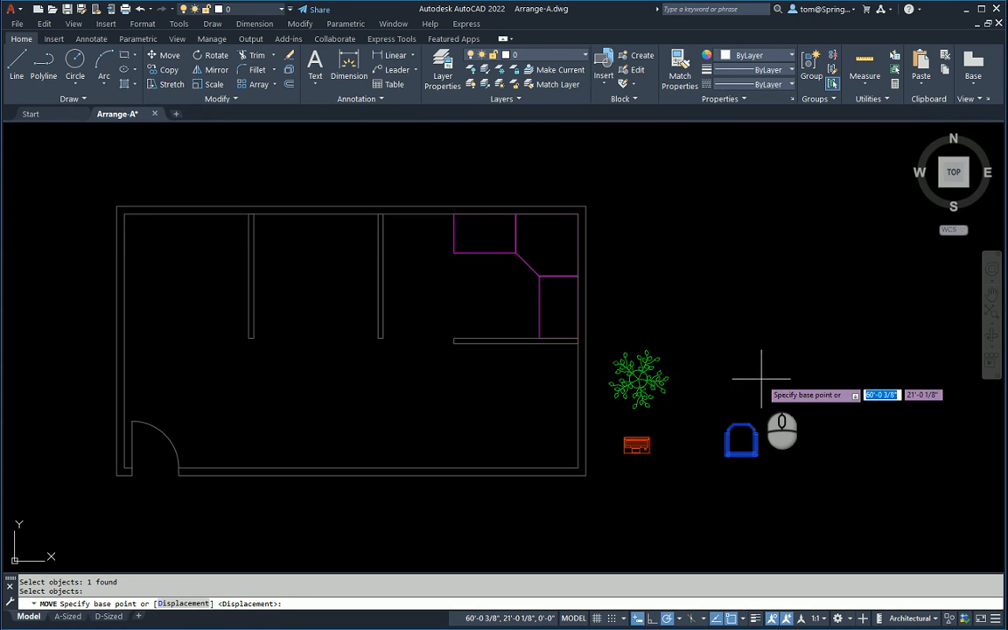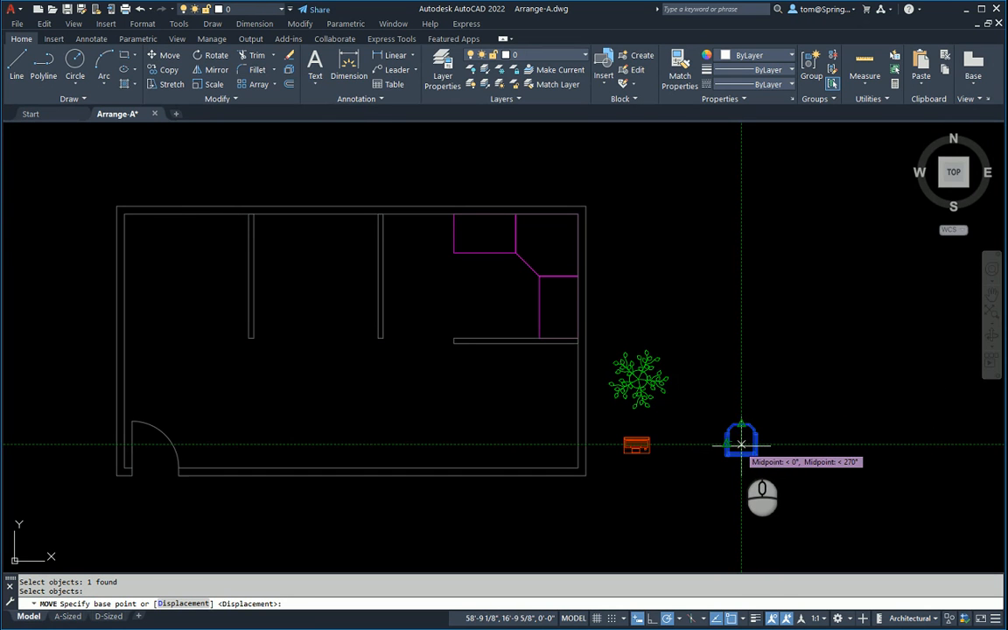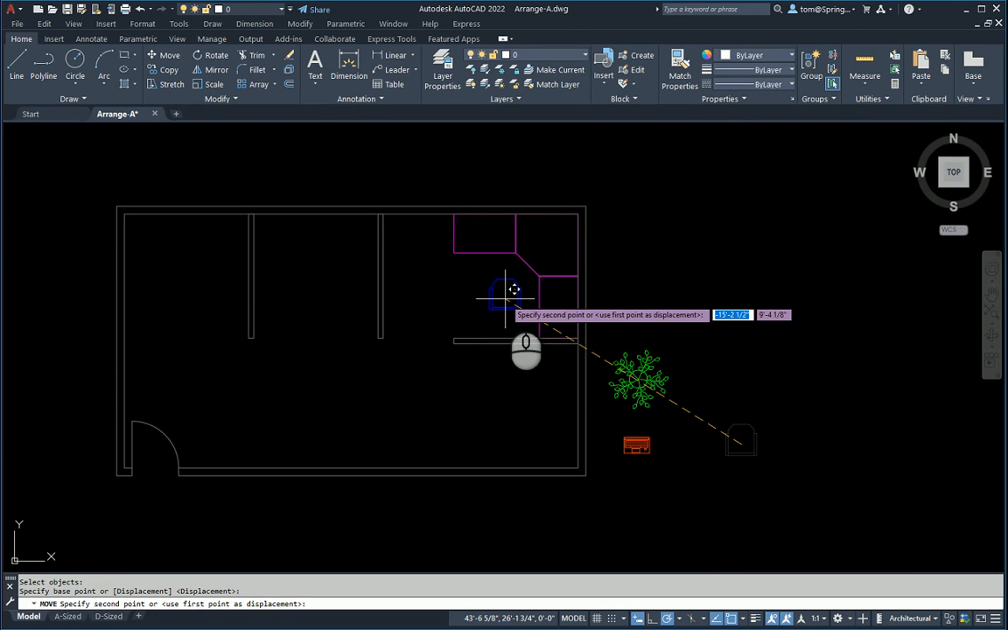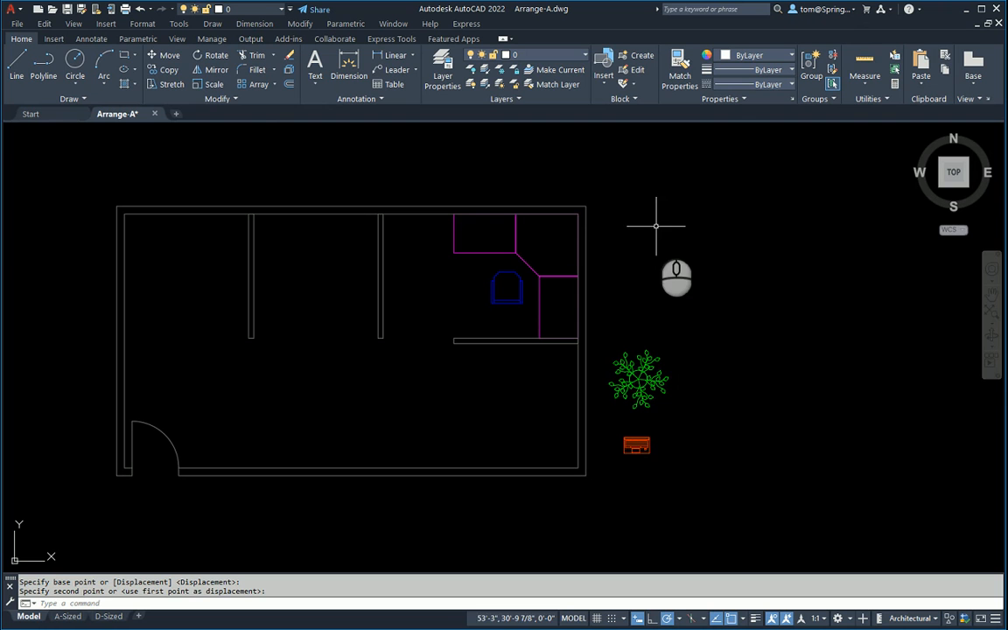And now it says specify base point. So I'll just pick a point somewhere around here in the middle of the chair. Click there. Go ahead and grab it there. It asked me for the first point, then it asked me for the second point. So I do that.